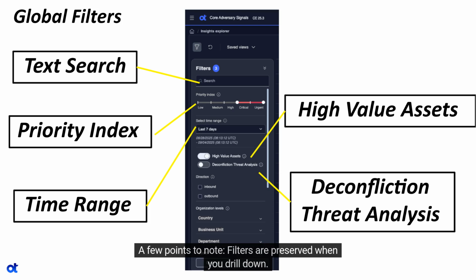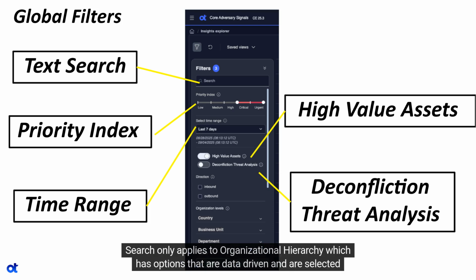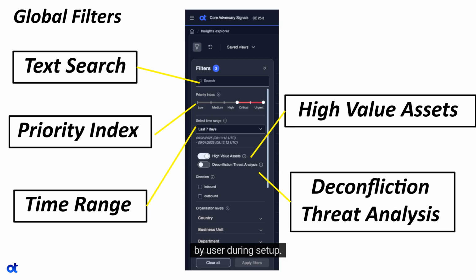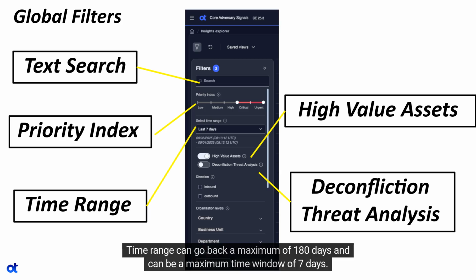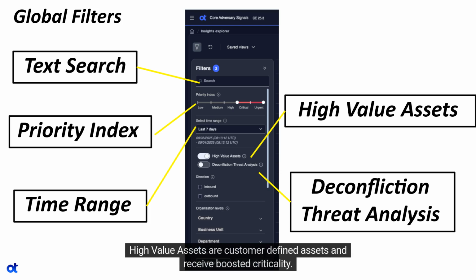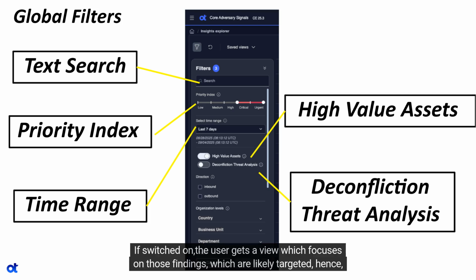A few points to note: filters are preserved when you drill down. Search only applies to organizational hierarchy, which has options that are data-driven and are selected by user during setup. Time range can go back a maximum of 180 days and can be a maximum time window of 7 days. High-value assets are customer-defined assets and receive boosted criticality. Deconfliction threat analysis is a verification algorithm that finds likely targeted threats. If switched on, the user gets a view which focuses on those findings which are likely targeted, hence of higher priority.